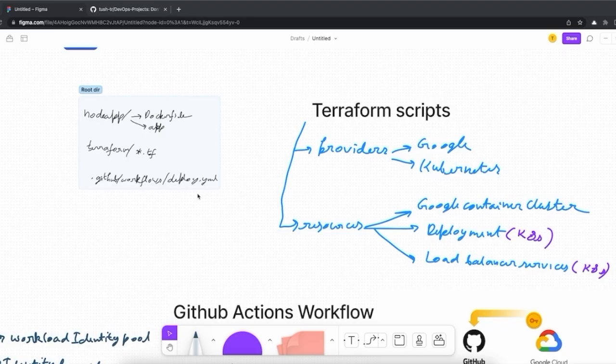So now first of all, let's go through the directory structure we will have in our project. As you can see here, we will have a node app directory. In that we will have our application and our Dockerfile, right? Another directory will be Terraform. In this we will have our Terraform scripts, and another will be .github. It will be for the GitHub Actions workflow we will add to automate our whole approach to deploy to Kubernetes, right?